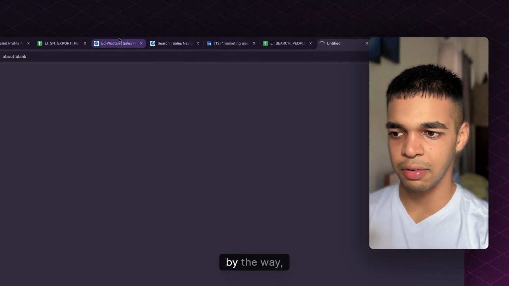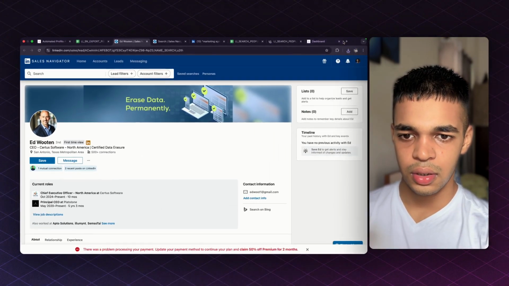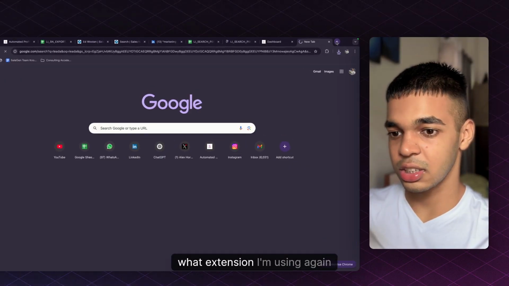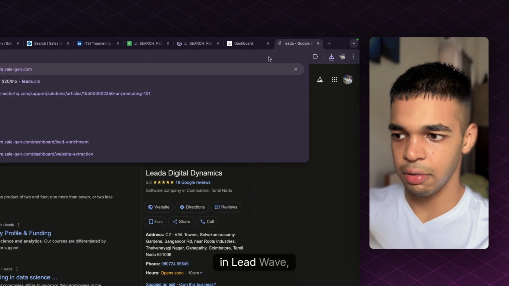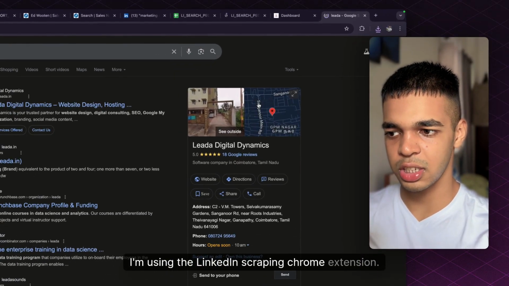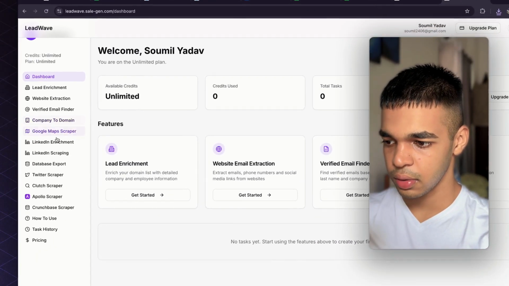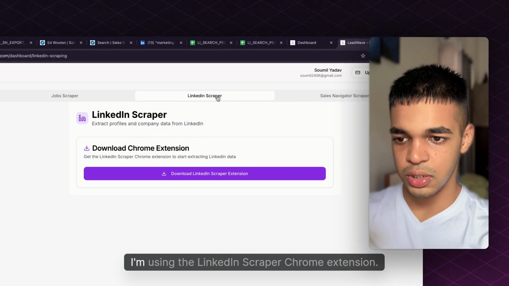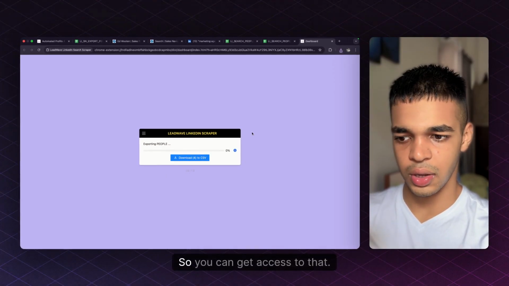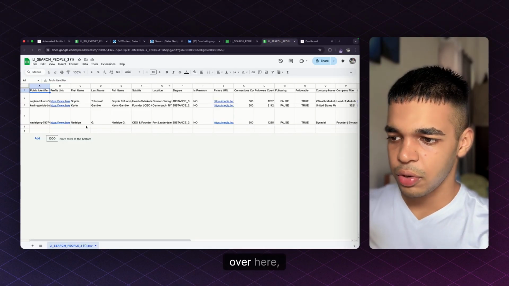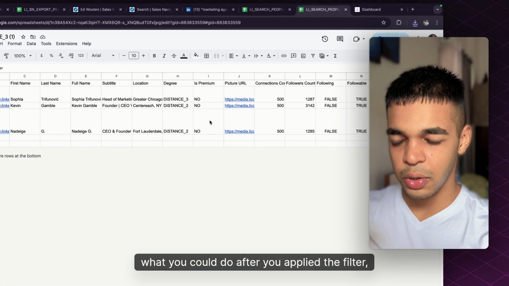And by the way, if you want to know how I'm able to export this data, what extension I'm using, in Leadwave I'm using the LinkedIn Scraping Chrome extension. So if I come over to the dashboard, LinkedIn Scraping, I'm using the LinkedIn Scraper Chrome extension, so you can get access to that.